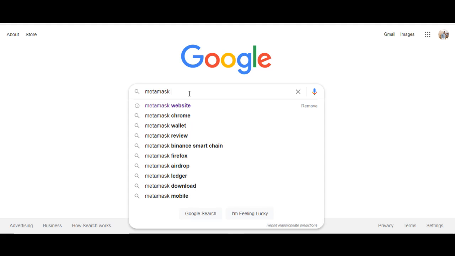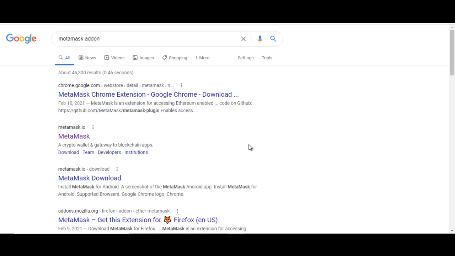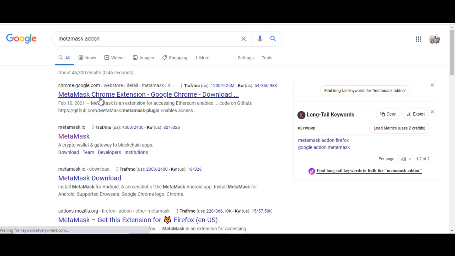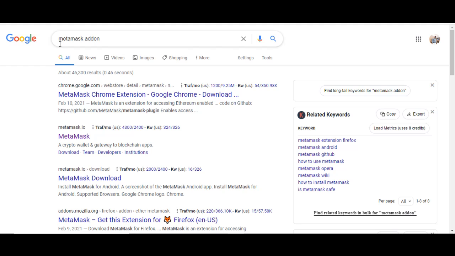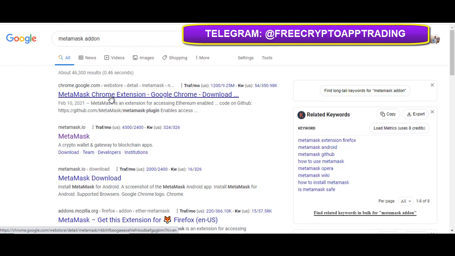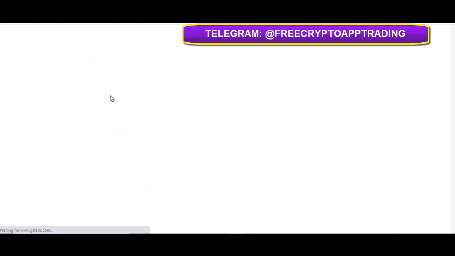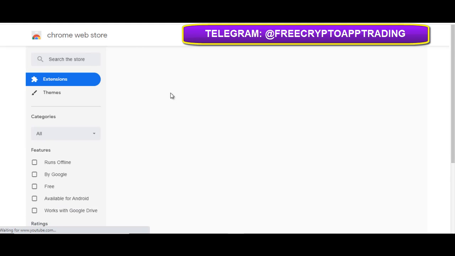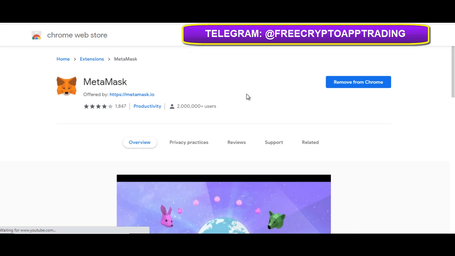We are going to be using this now. What is it called? MetaMask add-on. So the extension, you can just type MetaMask add-on or MetaMask extension. So you just click on this extension. So all you need to do is just to say add extension.